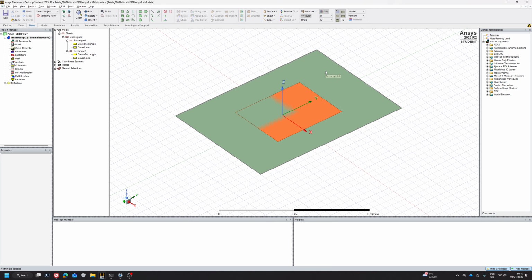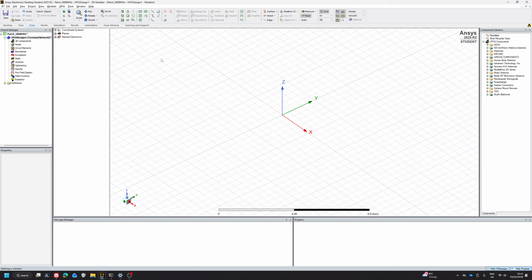The idea here is just to show a practical example using parameters. There are lots of great tutorials on YouTube about designing a patch antenna, but very few with parameters, so I decided to create this one. So let's select everything here and delete.